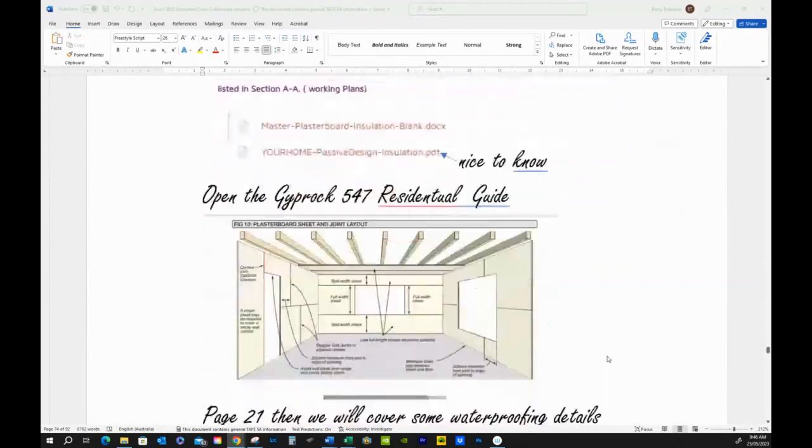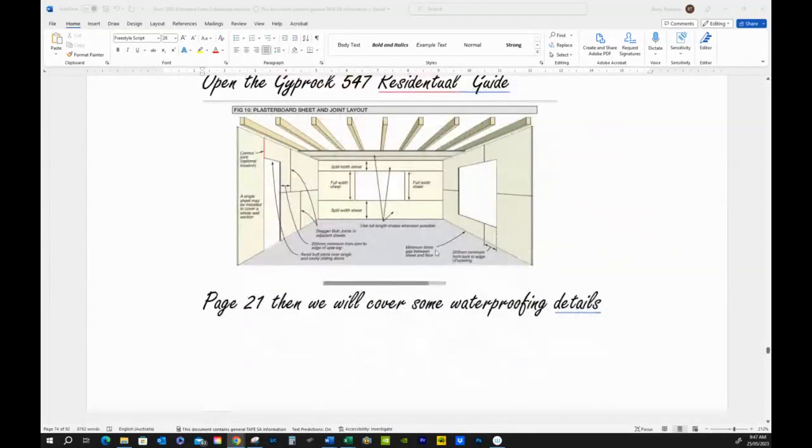All right, something that's really vital, and I've dug this out from when I was delivering this entire unit online during COVID, so I had to put this in a Word document so that you could follow it. If you do a search for the Gyprock 547 Residential Guide, page 21, this is how plasterboard should be installed, and often it is not.